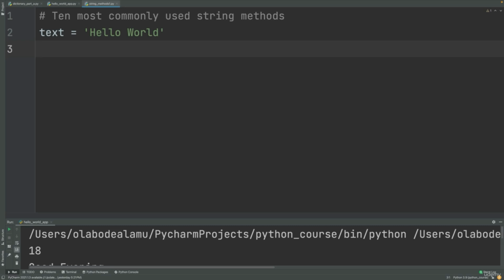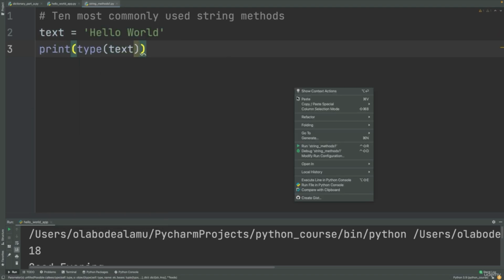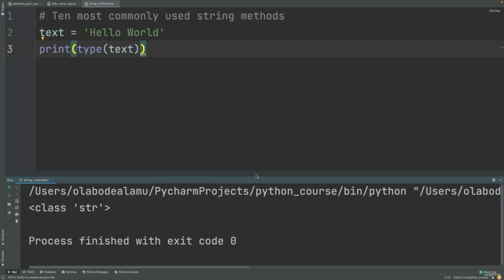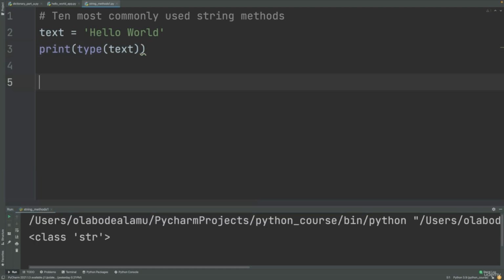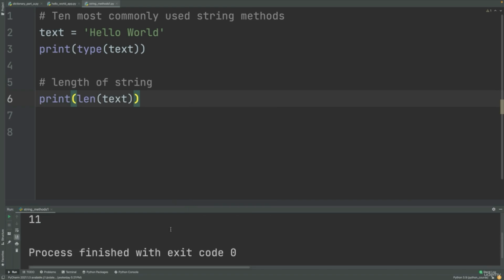Next, we want to just look at the type of this data. So you say print type text. Now if we run this, you see here that it's class string. Of course, we already knew that. Now we can check the length of this string using the len function. So if we run this, we'll see what it is. And we see that there are 11 characters in this string. Hello is 5, world is 5, that's 10. And then this space is also a character as well.